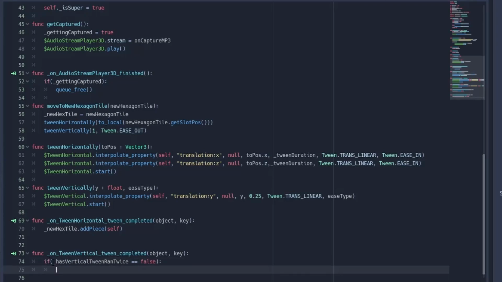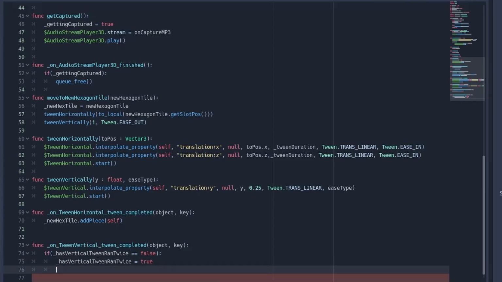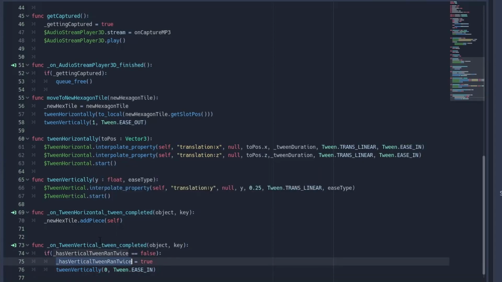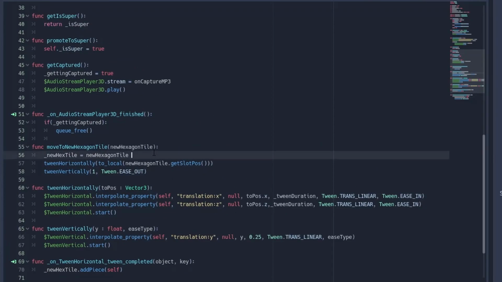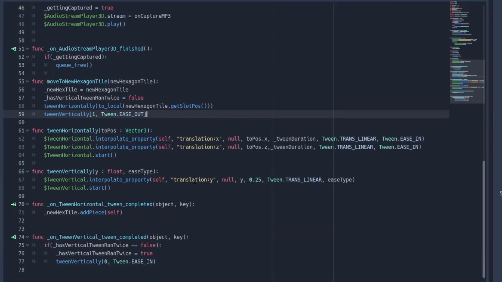If that is the case, we are going to run it a second time, so we'll flip that value to be true, so we only run it twice, and then we will call tween vertically, passing in 0 because we're going to be on the way down, and then the ease type equal to ease in. The last thing we'll do before we run the project is make sure that we go up into the move hexagon tile function and then set it to false so that we can do this each time we move that piece.